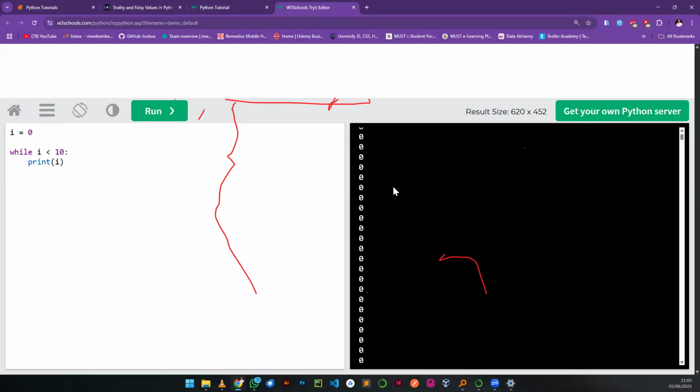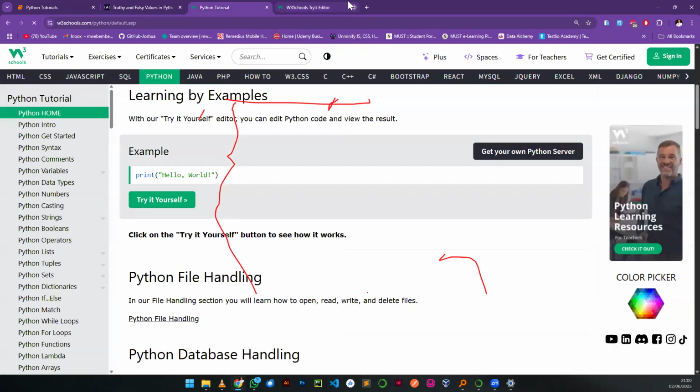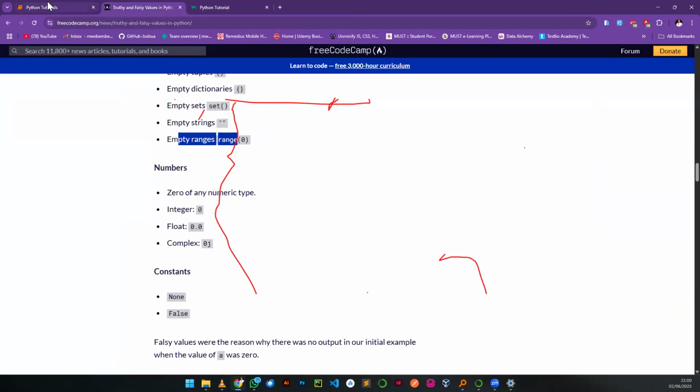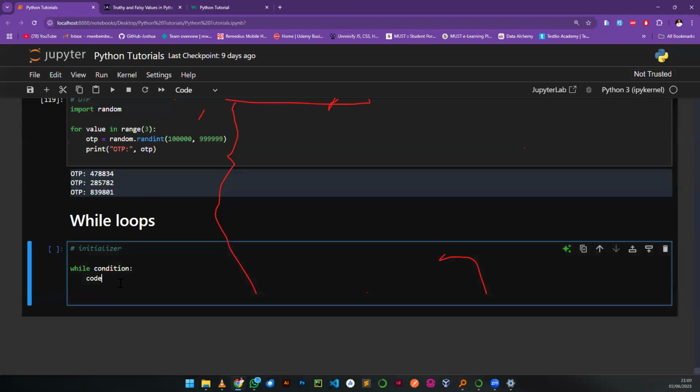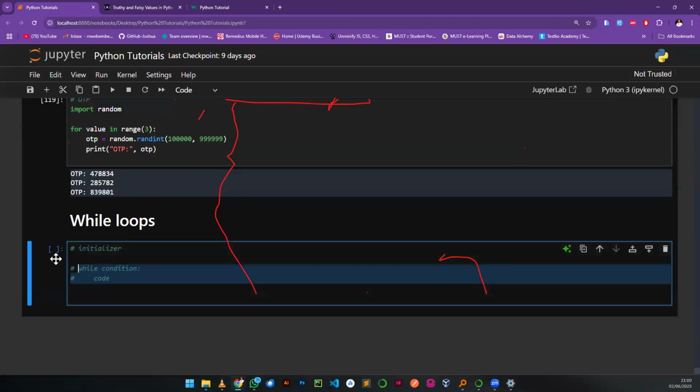I get 0, 0, 0, 0, and these zeros are unending. This is what we call an infinite loop. It will run until your computer runs out of resources. That loop will run forever. It will never stop. I didn't want to run this in Jupyter because it will disturb our code.